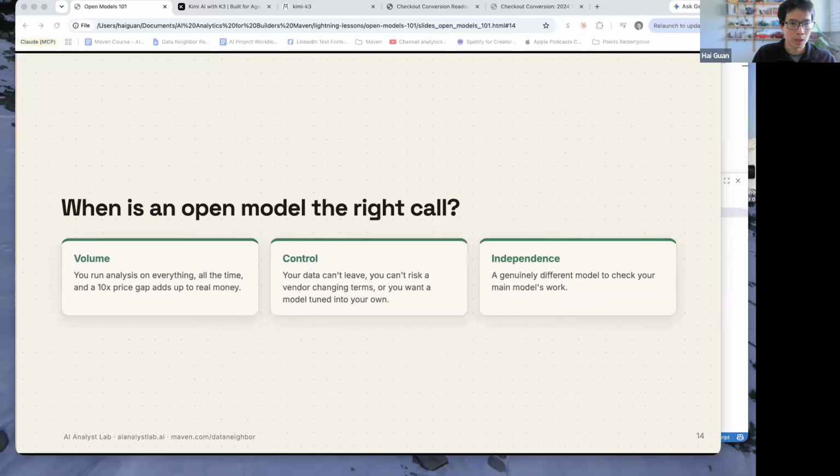And when is an open model the right call? So if you have a lot of volume, for example, I have to do a ton of analysis, or I have to design a ton of agentic systems, or whatever it is, there's typically a break-even point where it makes no sense to continue to pay for certain models if you can move over when the capability is already there, to save on cost as your volume scales.